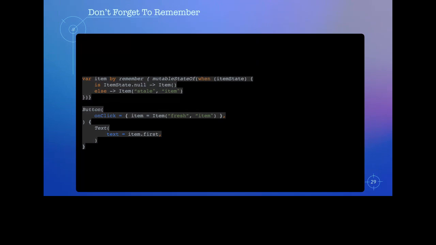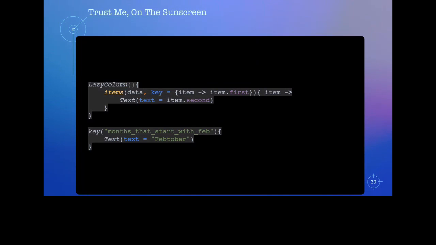And then the last gotcha, and I'm kind of hoping somebody gets this reference here. Trust me on the sunscreen. If not, that's fine. I'm a little disappointed, but that's fine.